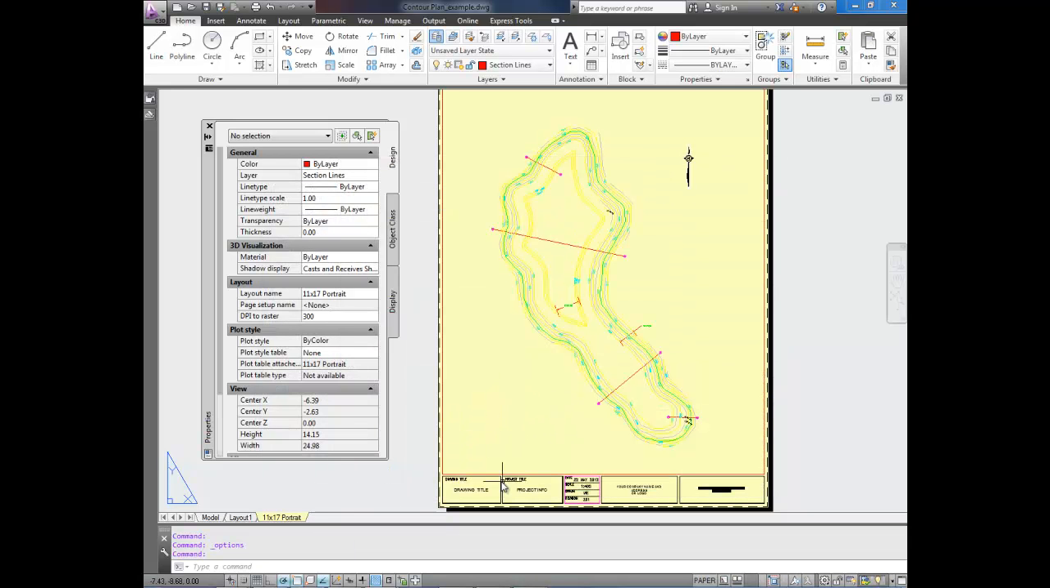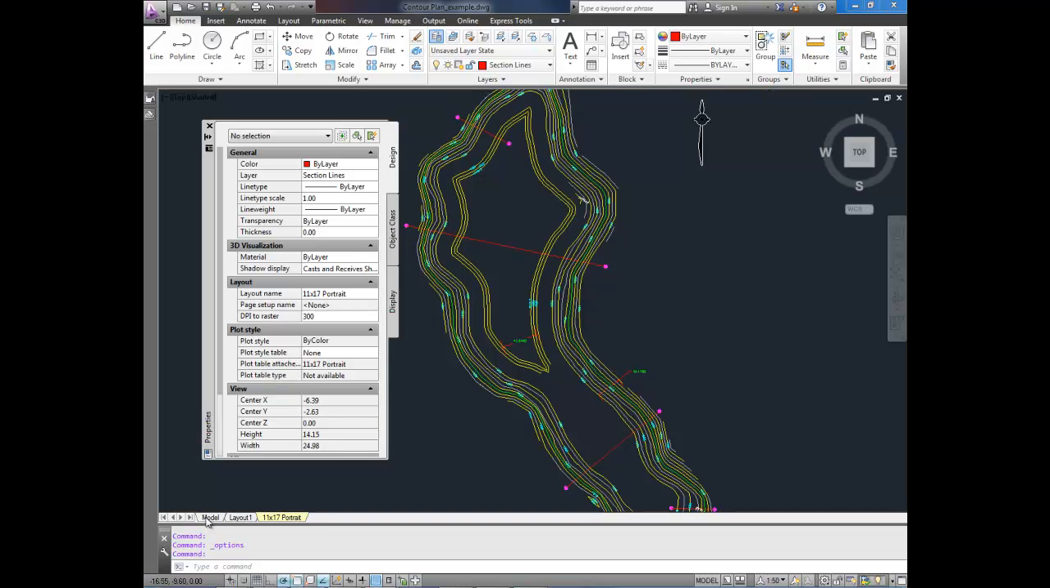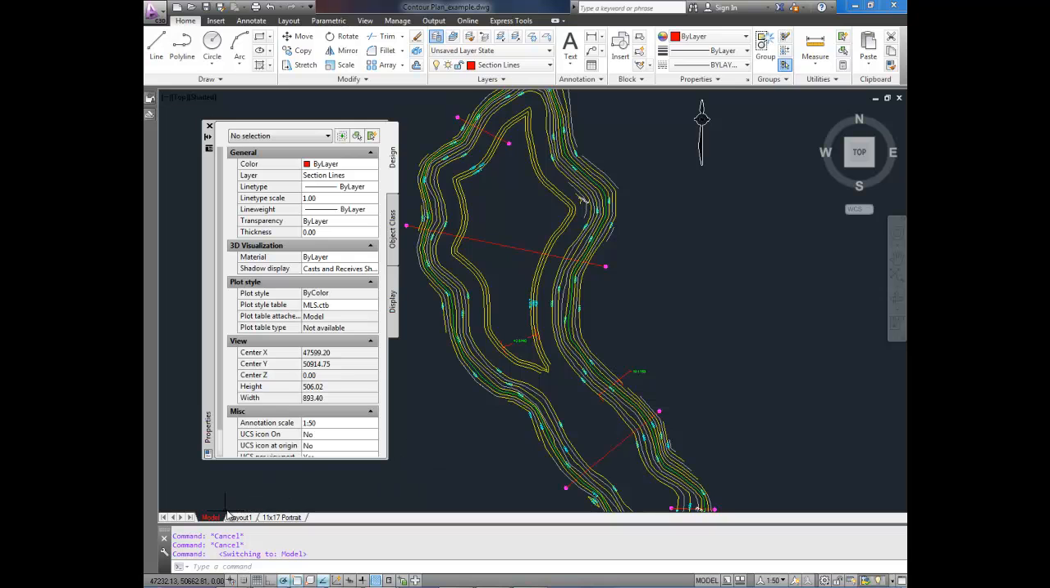So there you have it. A really quick, easy way to change the colors and customize your AutoCAD interface. As you can see, by changing the layout tab here, when it's selected, it shows the color that the layout is. Model does the same thing. You can see it blends in there.